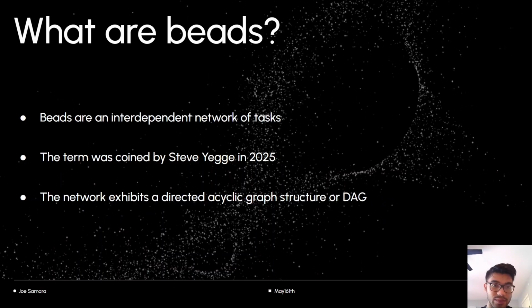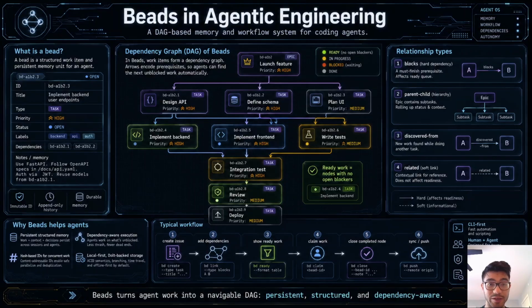What are beads? Well, beads are an interdependent network of tasks. That's all they are. The term was coined by Steve Yegge in 2025. He's the creator of Gastown, and he's the first person that created a bead software. The network of beads exhibits a directed acyclic graph structure. Now, I know what you're thinking. The slides are getting boring. So let's get to the cool visual that ChatGPT created. ChatGPT is getting way better at images. So this explains it perfectly, actually.